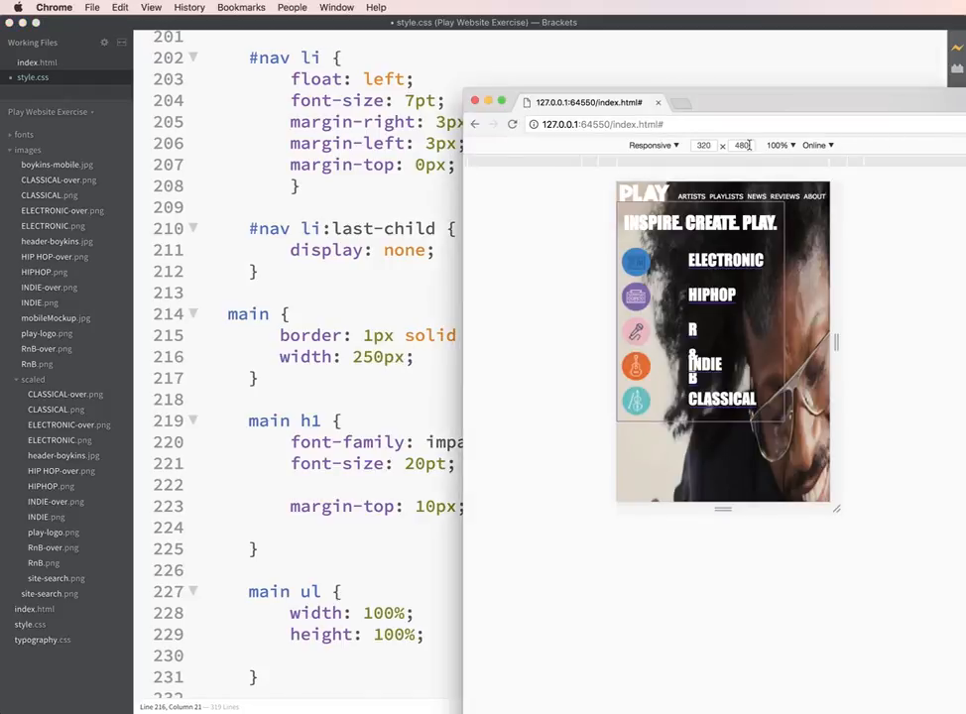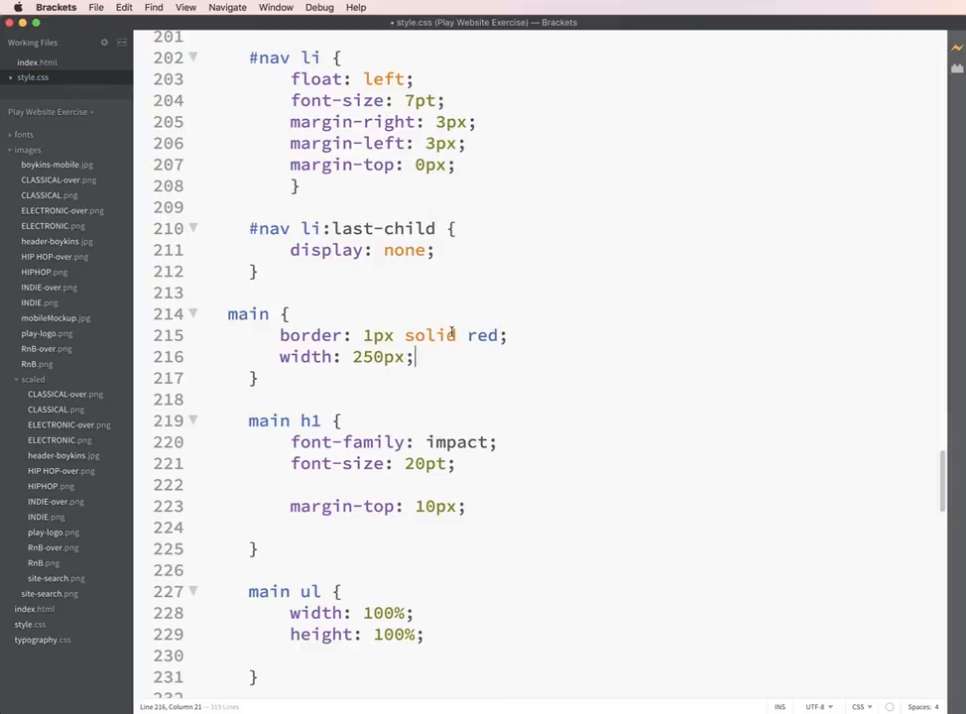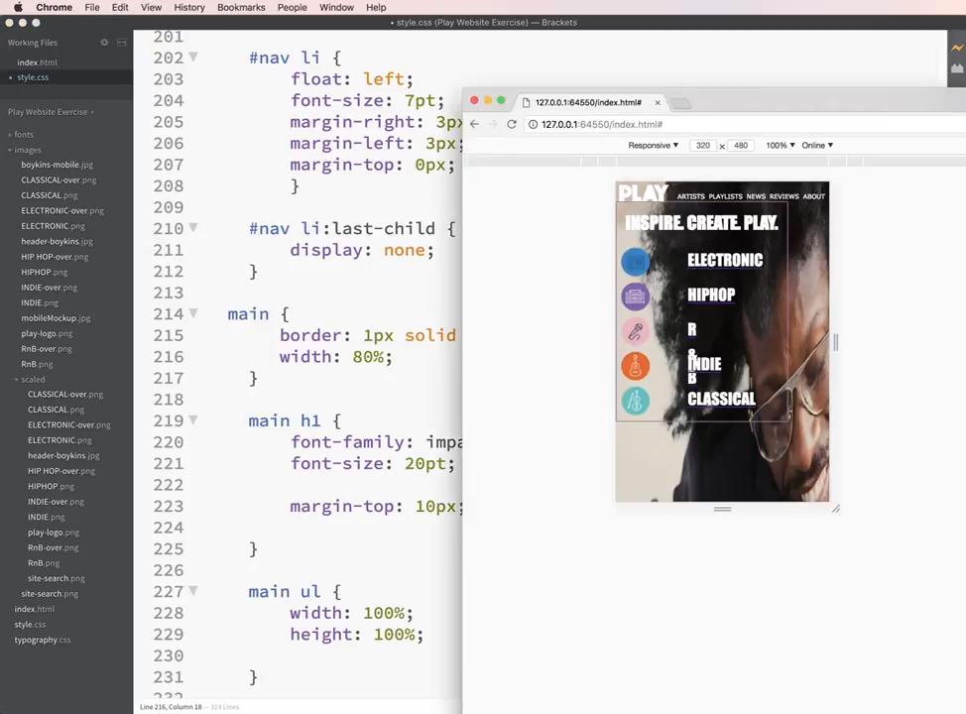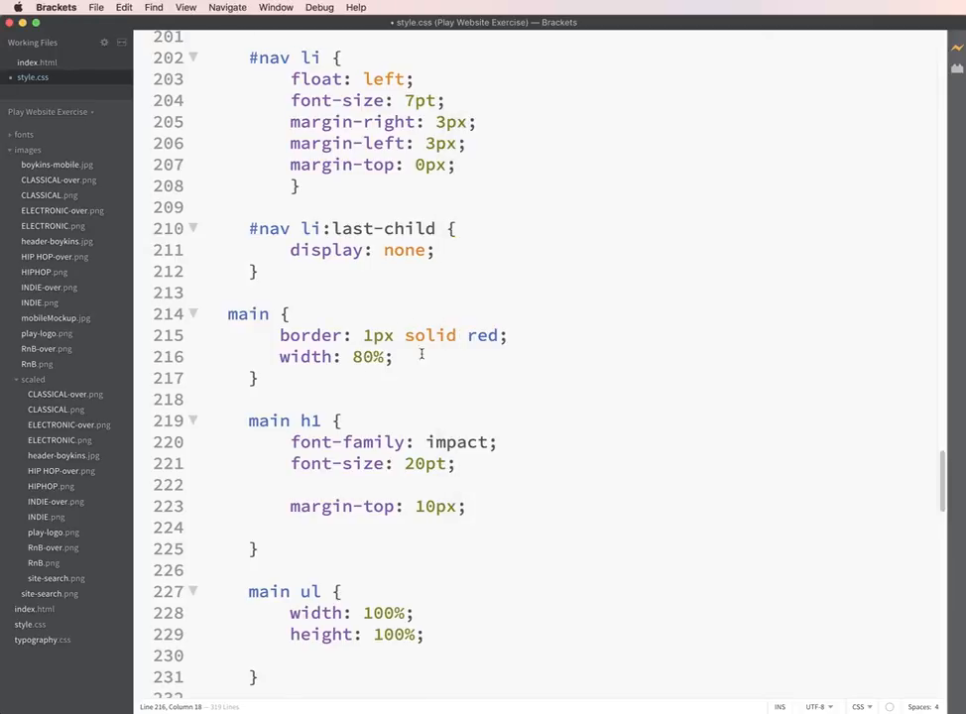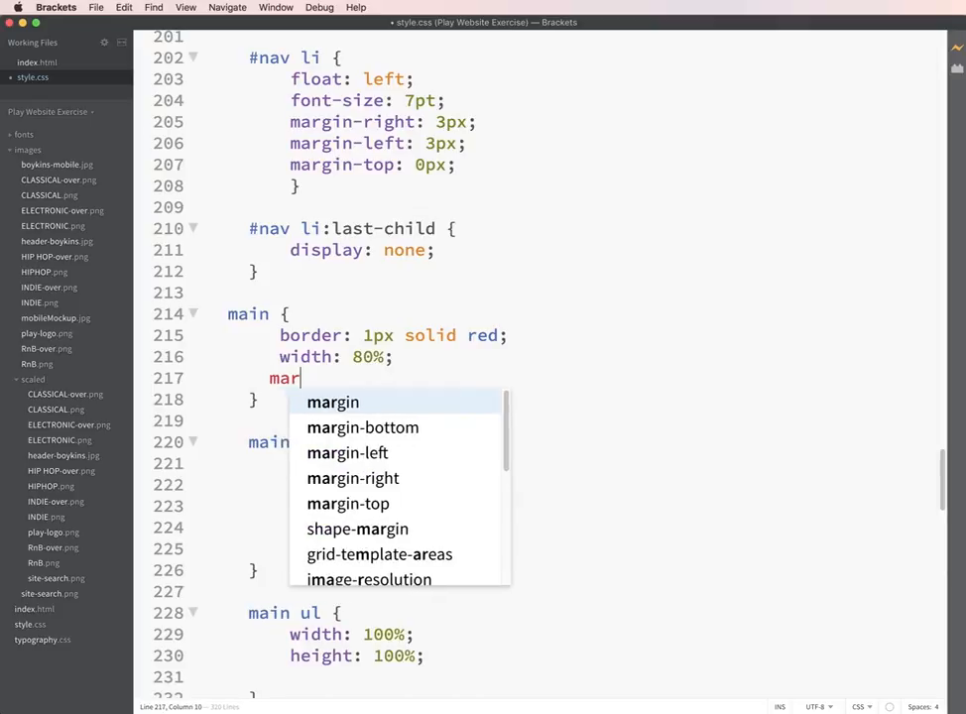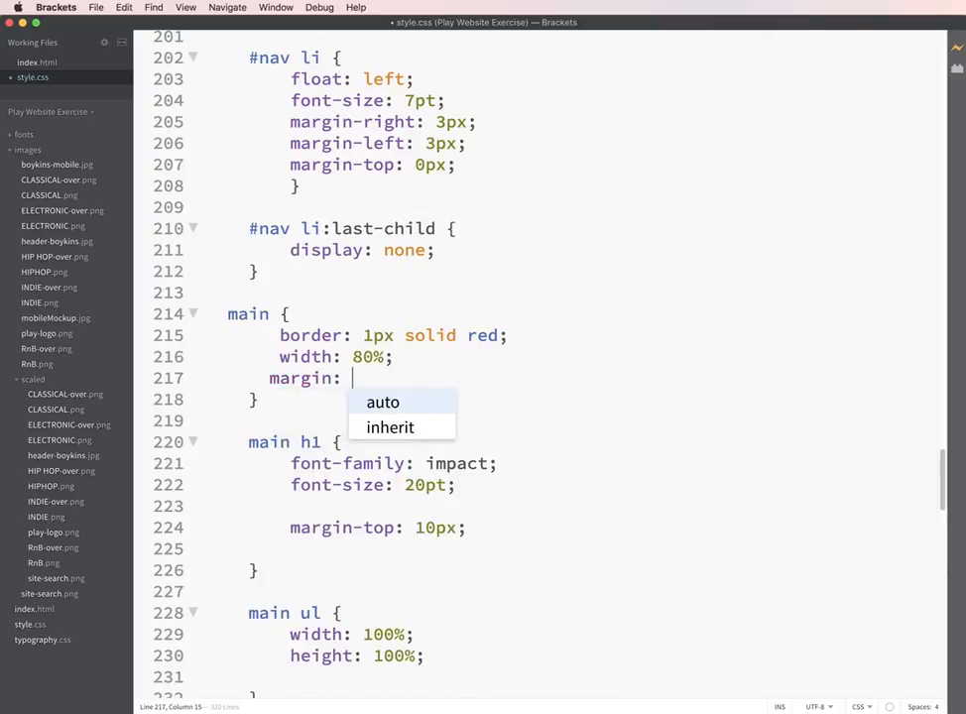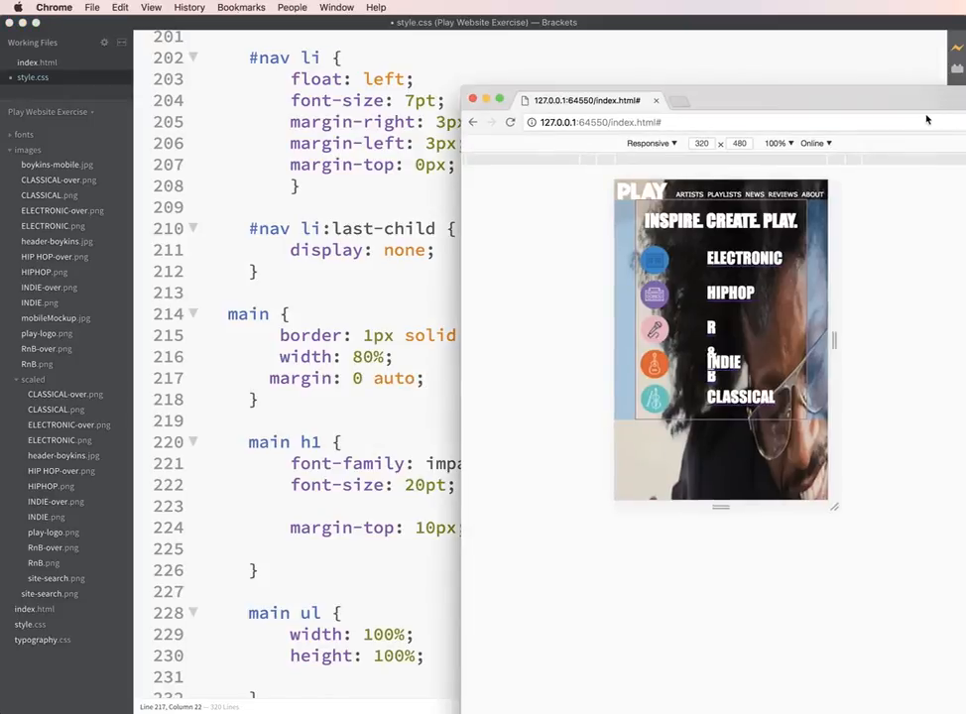Okay, that's not bad. But what if I now center this? So what if I did 80%, and then I did a margin of 0 and auto? That should center it, right? That's not looking bad. Just that R&B is off. Not sure why.